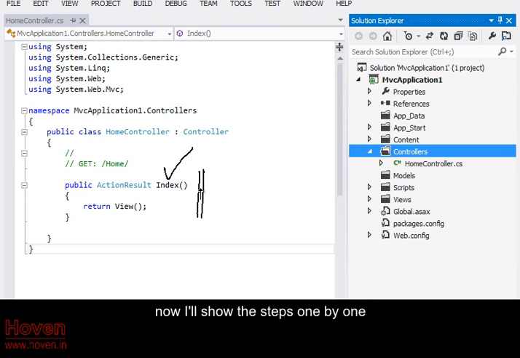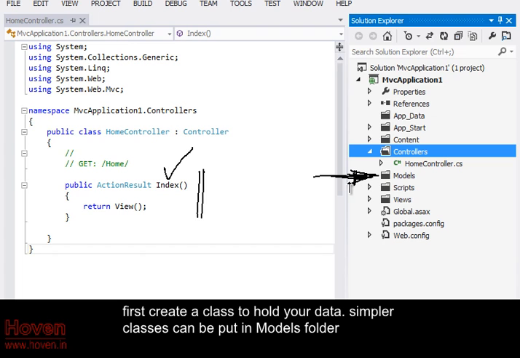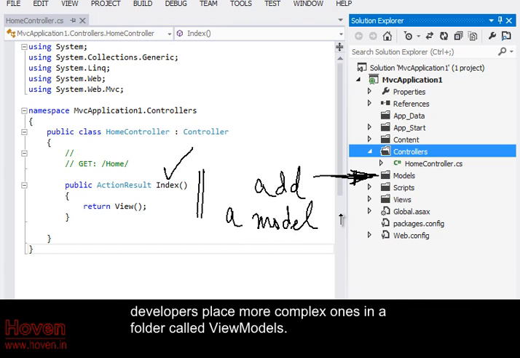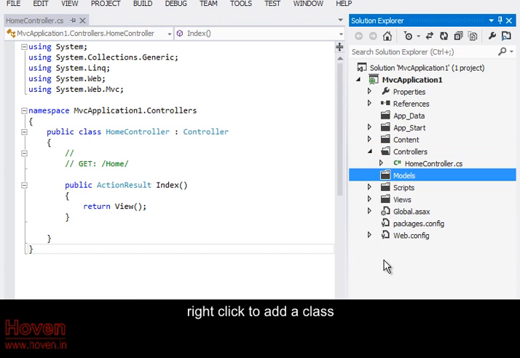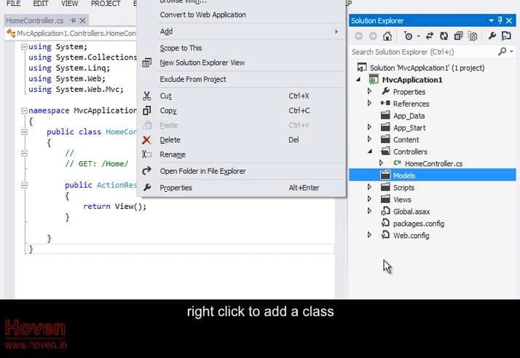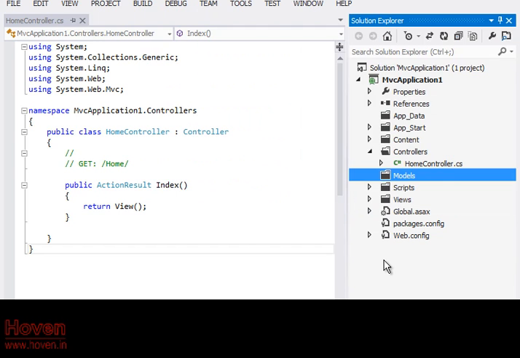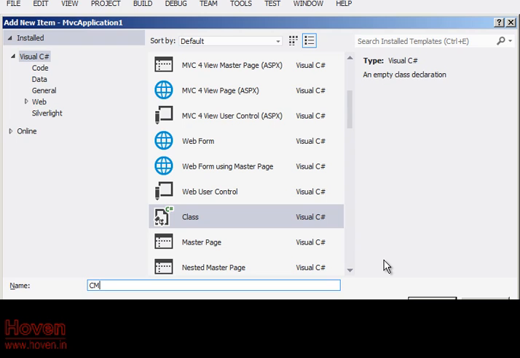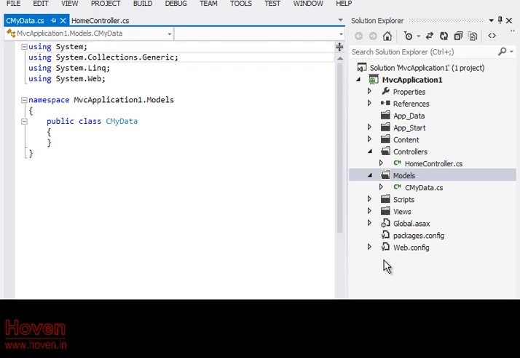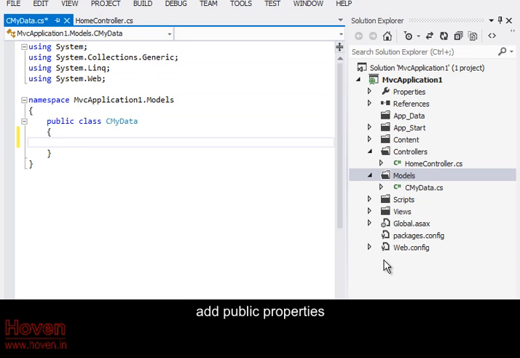Now I'll show the steps one by one. First, create a class to hold your data. Simpler classes can be put in the models folder. Developers place more complex ones in a folder called View Models. Right-click to add a class. Give it a name. Add public properties.